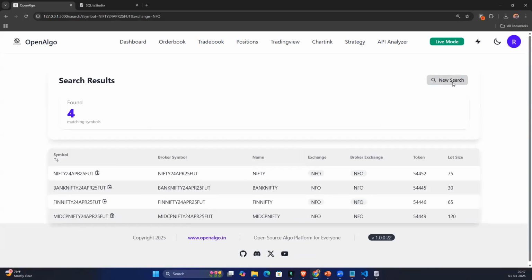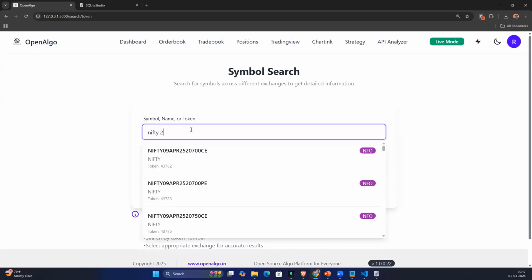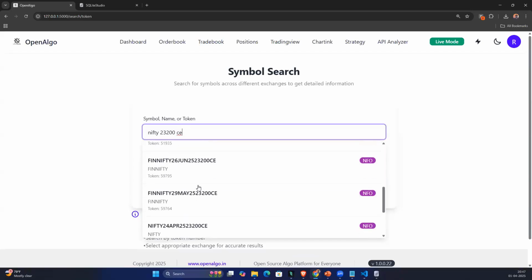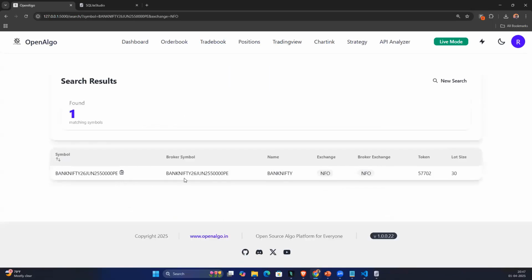This is for futures. Or let's say you want only Nifty 23,200 call option, you can get only 23,200 call options across Nifty, right? So that you can get from here. Or you want Fin Nifty 23,200 call option, you can get only Fin Nifty over here. Or something like Bank Nifty 50,000 put option you want to get, you can search those particular symbols and go back and get those symbol formats.